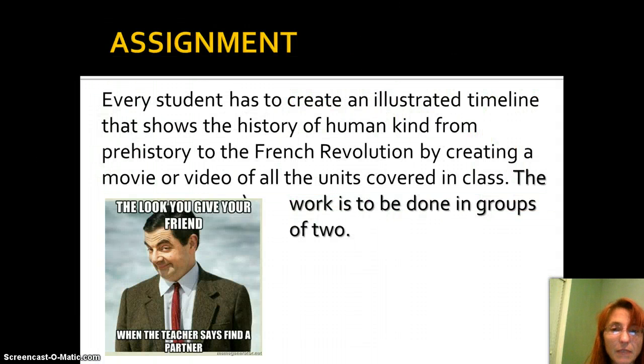Your assignment: every student has to create an illustrated timeline that shows the history of humankind from prehistory to the French Revolution by creating a movie or video of all the units covered in class. The work is to be done in groups of 2.